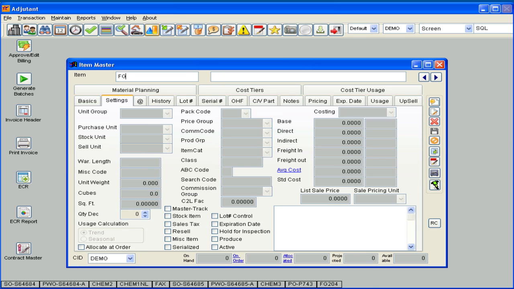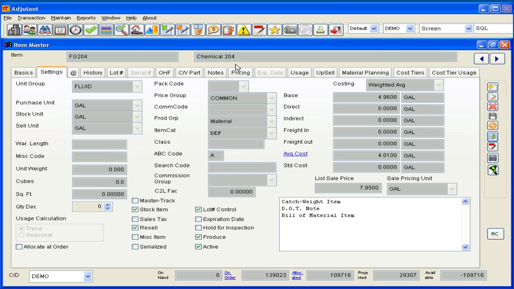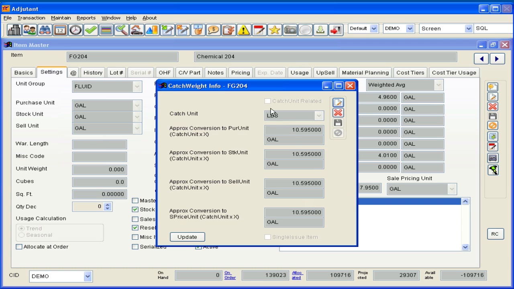So let's pull up one of our part numbers. Just a sample part here, chemical number 204. You can specify different unit groups, different ways you buy it, sell it, price it. This happens to all be per gallon. Special things here, you can do an individual pounds to gallons conversion for each part number, and it will track that. It'll track both units for you at all times.